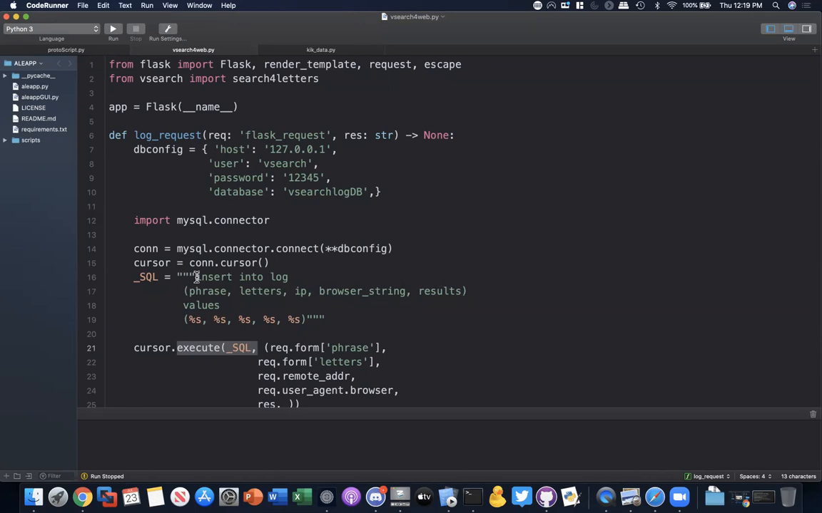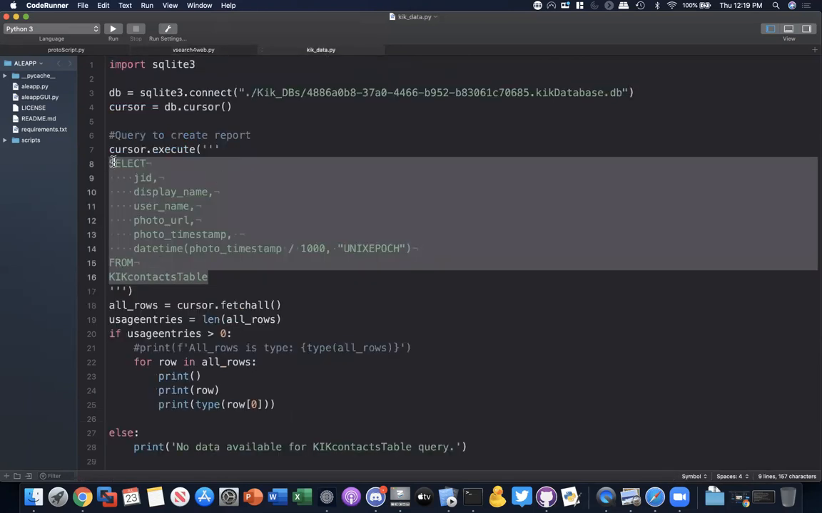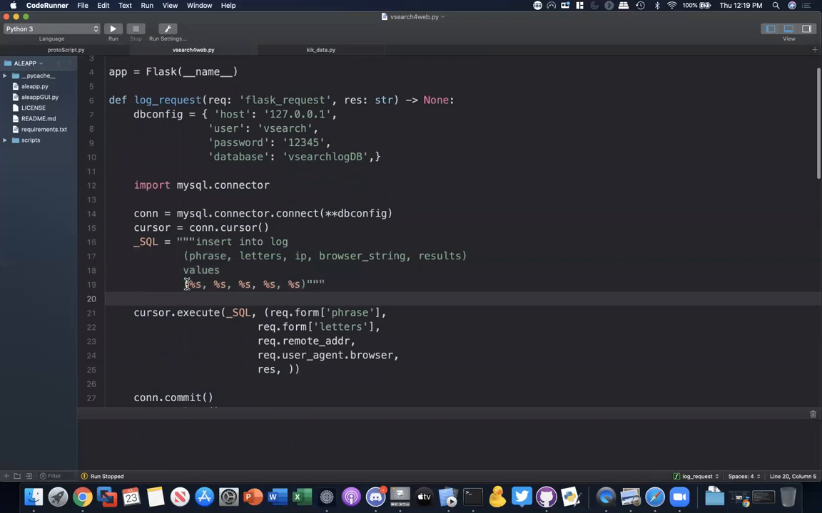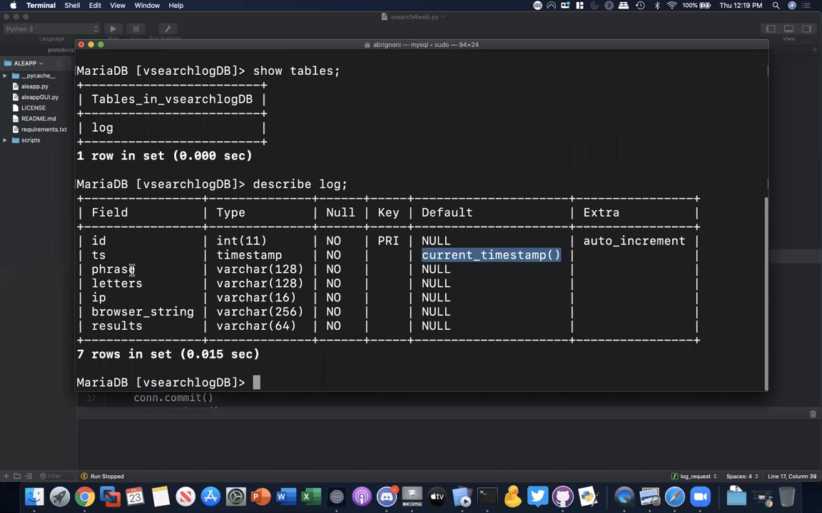I digress. So we take our query and we put it inside a variable, as opposed to just feeding it into the execution command, right? But here we just put it in this variable. Why? The book explains pretty clearly what these little S's are. These are placeholders. It says, okay, for these tables in my database, which you can see here: phrase, letters, IP, browser, string, results, right?